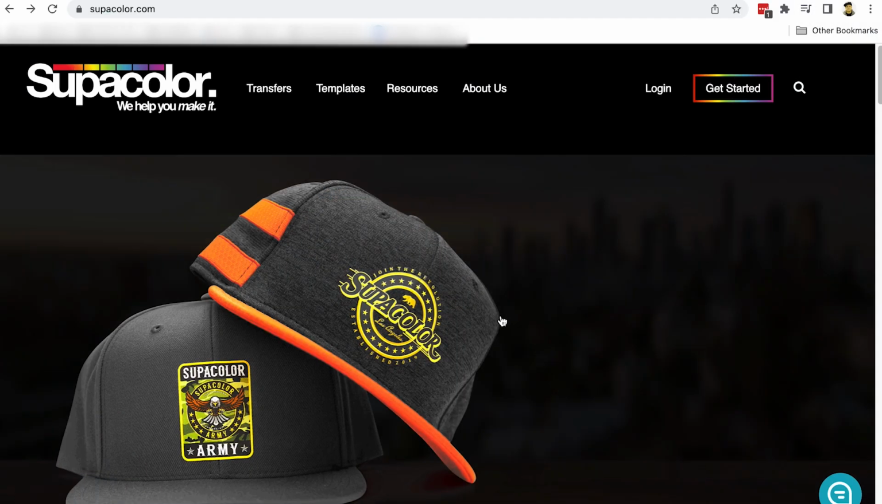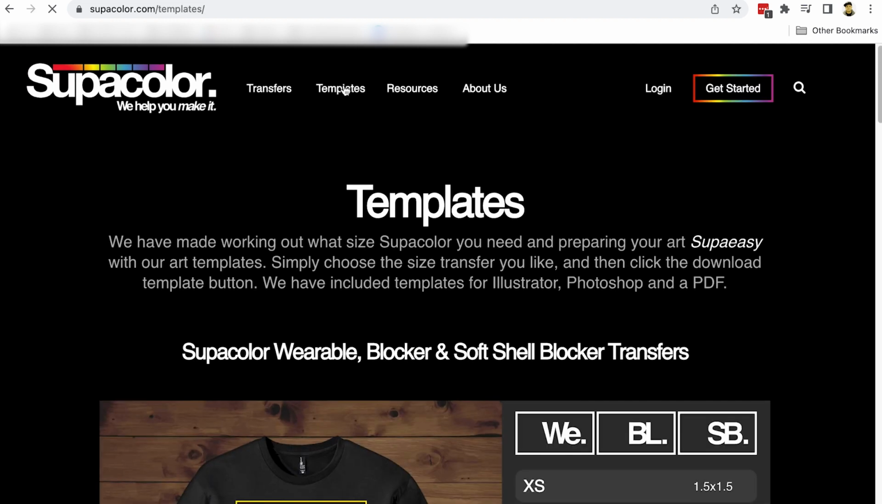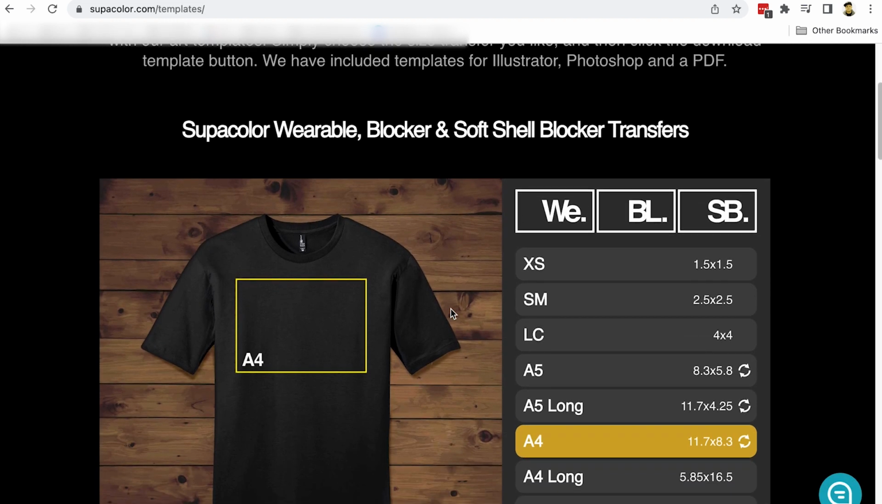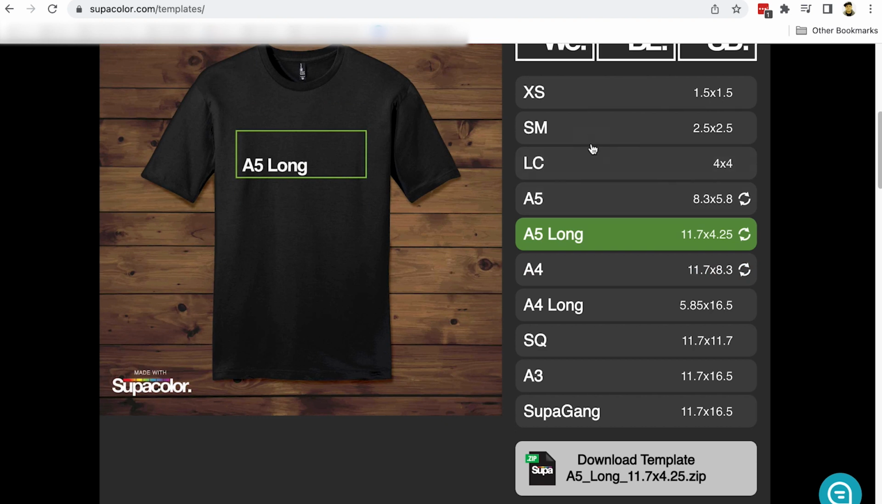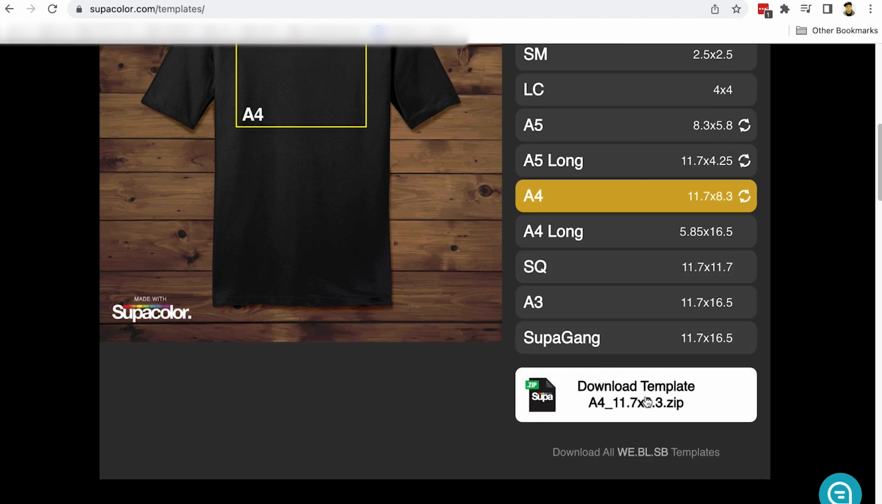All right, I'm on the SupaColor.com website. I'm gonna click on templates and I'm looking for A4. They have all kinds of templates. We're gonna pick the one that is most efficient. This is the one I'm looking for, and I'm gonna click download template.